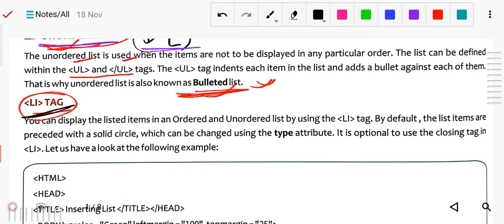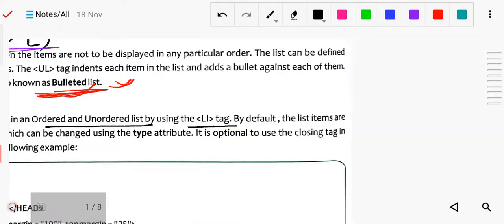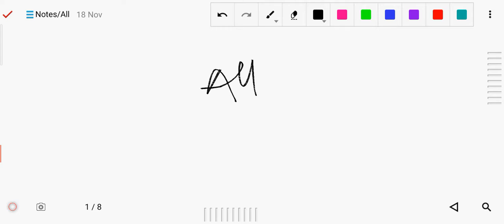You can display the listed items, in an ordered or unordered list, by using the li tag. By default, the list items are preceded by a solid circle. If you have not defined the attribute of the li tag, I will help you understand what an attribute is.